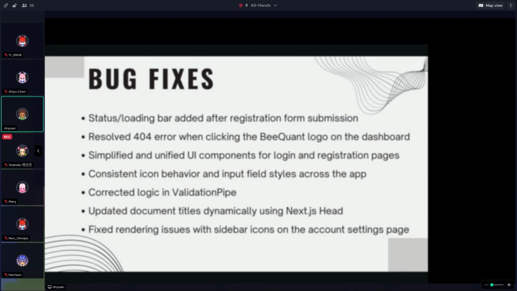In summary, we've made significant progress in implementing core features and optimizing our front-end architecture. These improvements enhance the user experience and lay a strong foundation for future development.